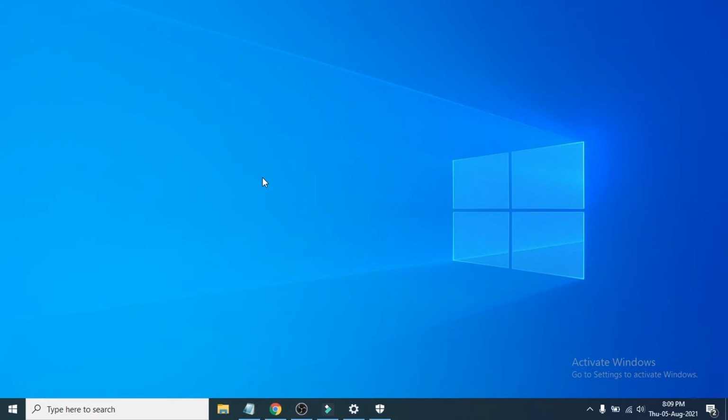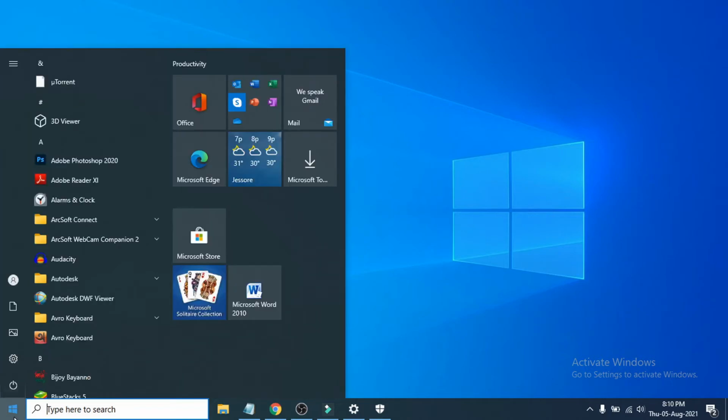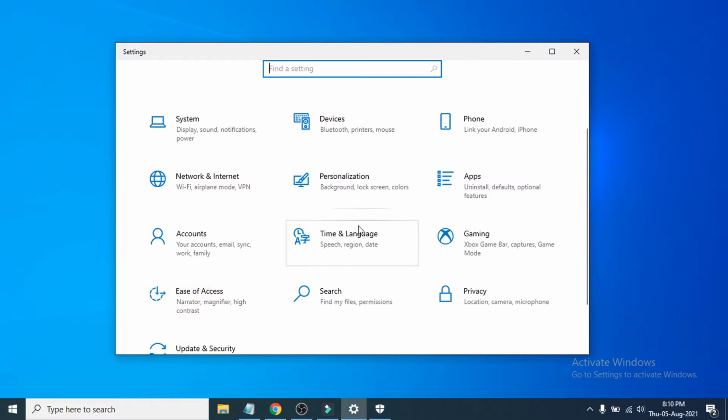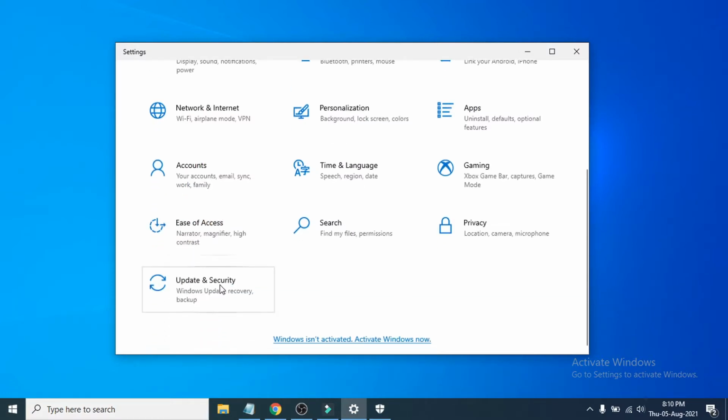Hello everyone, so in this video I'm going to show you how to disable permanently the real-time protection in Windows Defender. So first of all, you just need to go to the settings start menu here, go to the settings option with the gear icon here, click on settings, then you have to go to the update and security option.